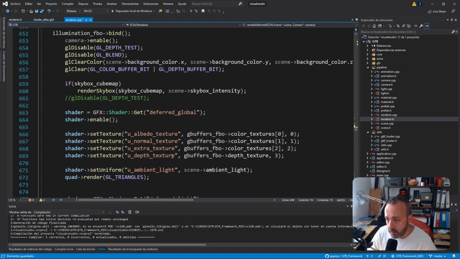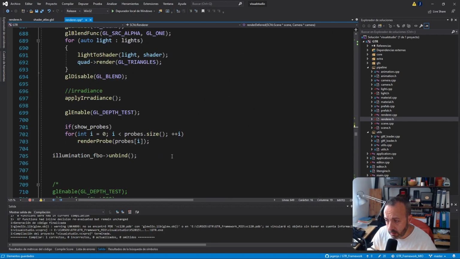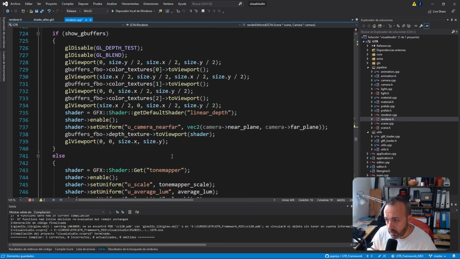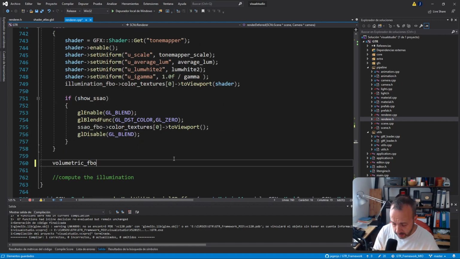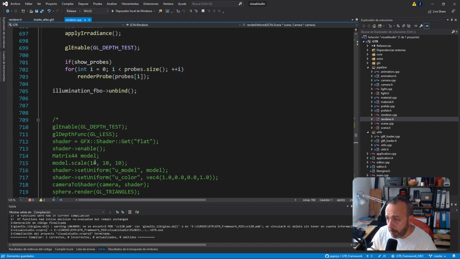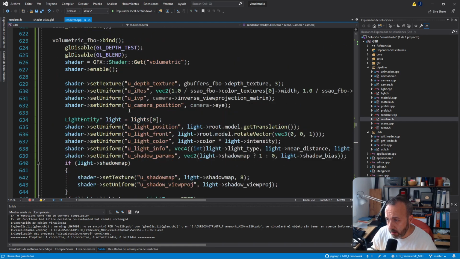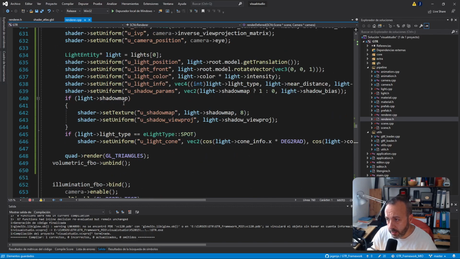And at the end, maybe we want to see it, because otherwise we won't see anything. So I'm going to go here at the end of everything and say something along the lines of go to the color textures, the 0, and to viewport. I want to see it, because if I'm going to code something and I cannot see it, it's going to be annoying. I'm going to need more parameters here, probably density and stuff like that.